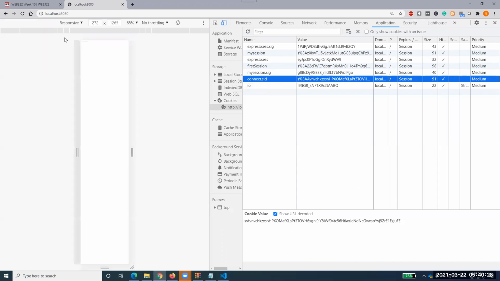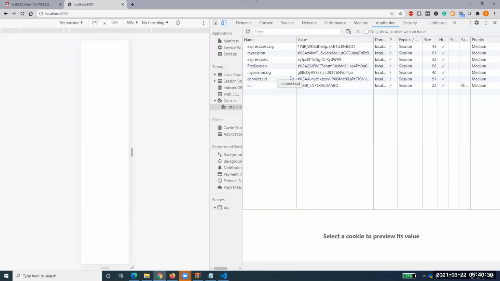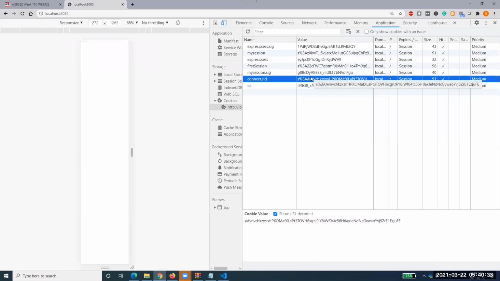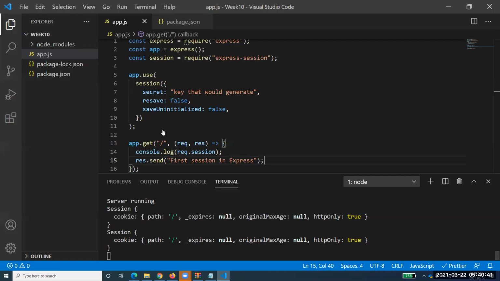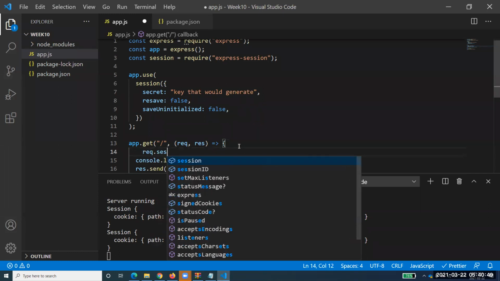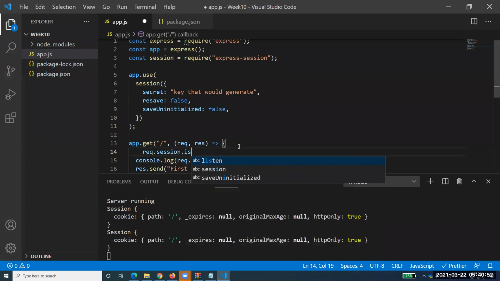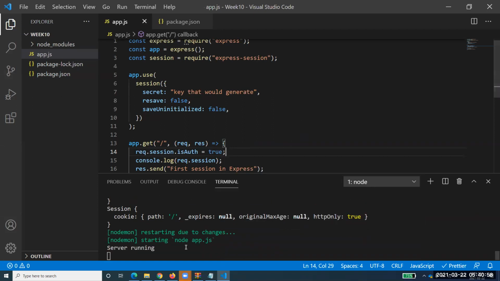Now this might not change. If I just refresh it, it is just showing the same. It is not changing. Now if I want it to change all the time, whenever I request something, because I've just set resave to false and saveUninitialized to false, what I can do is set up a value: req.session.isAuth, and I will set it equal to true. Right? What does that mean?